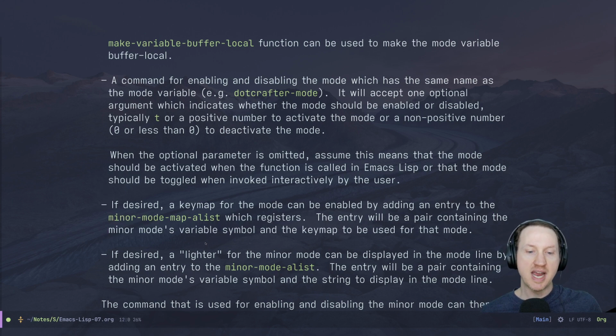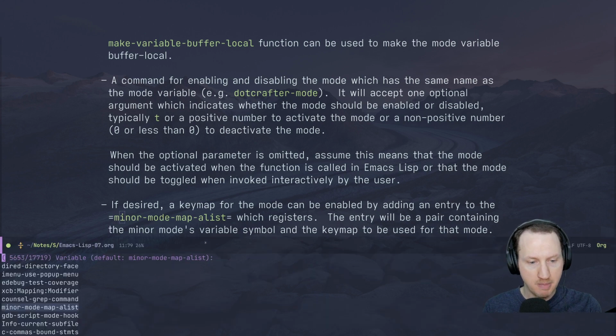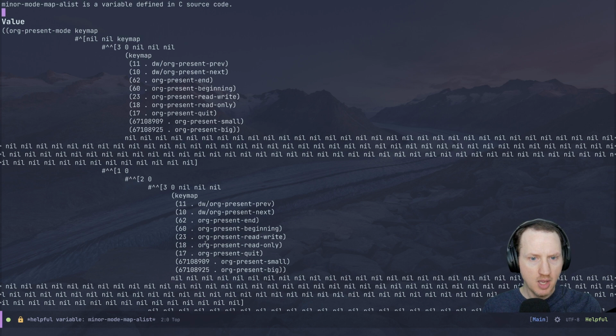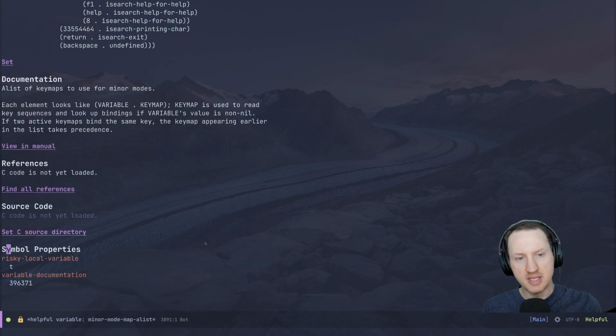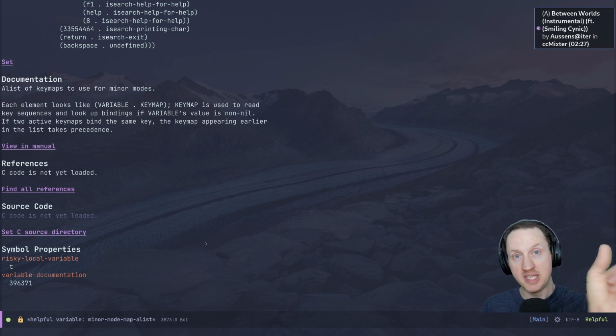So also, if desired, you can create a key map for the mode that can be enabled when that mode is turned on by adding an entry to the minor-mode-map-alist variable, which registers that key map for that mode. And if we go and look at the documentation for minor-mode-map-alist, we'll see a lot of junk here because this is key maps for all the modes, but the documentation says it's an alist of key maps to use for minor modes. And if you remember what an alist is, it is a list of pairs of key values.